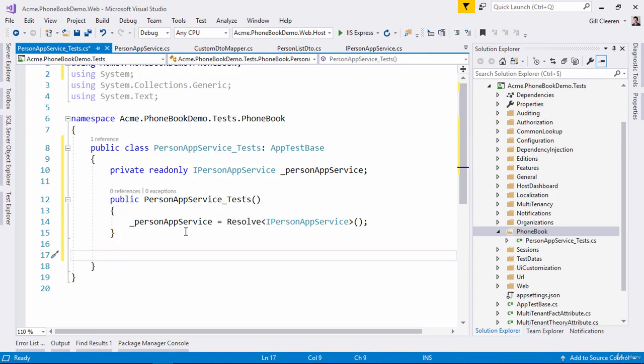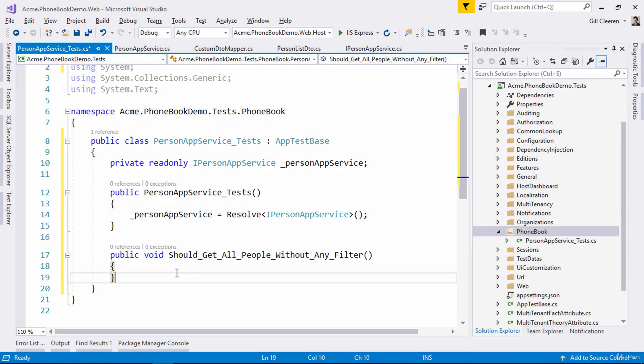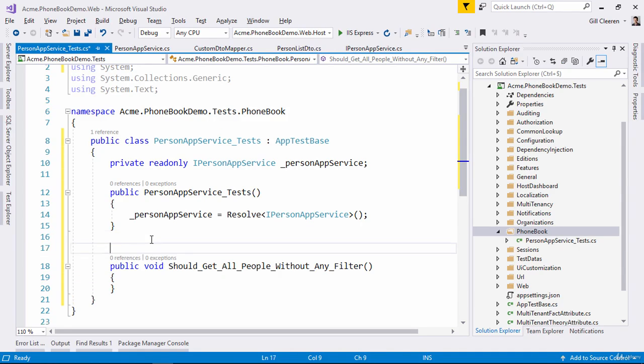Now let's write our first real unit test. The first unit test that we are going to create is going to test that if we just ask the person app service to get all the people, we are going to get back all the people. Let's try that. So this is the test that we are going to implement. Should get all people without any filter. So in other words, if we don't pass any filter, that's the GetPeopleInput instance that we created earlier, then we should get back all person instances.